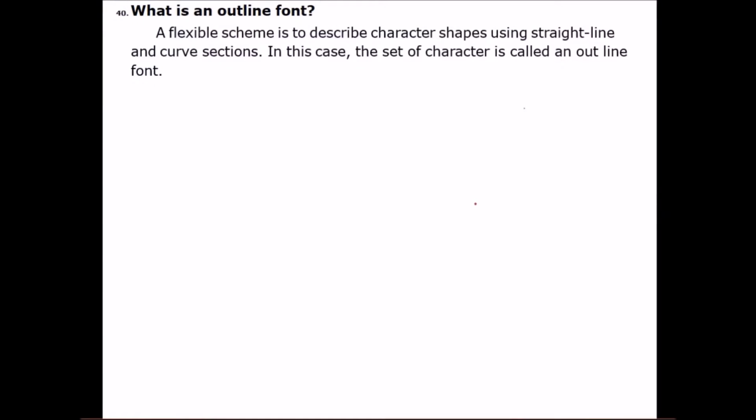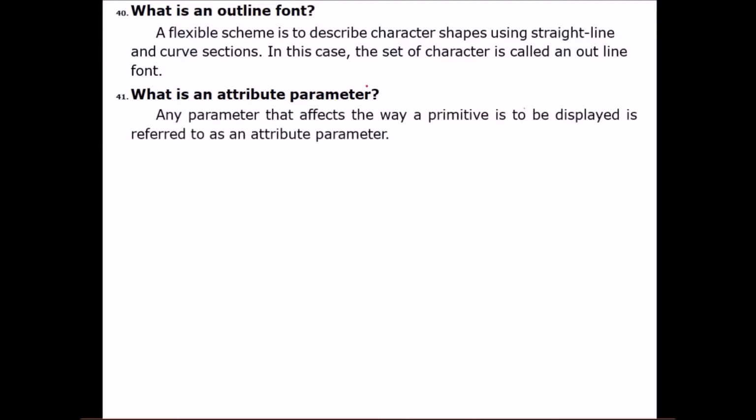What is an outline font? A flexible scheme is to describe character shapes using straight line and curve sections. In this case, a set of characters is called an outline font. What is an attribute parameter? Any parameter that affects the way a primitive is to be displayed is referred to as an attribute parameter.